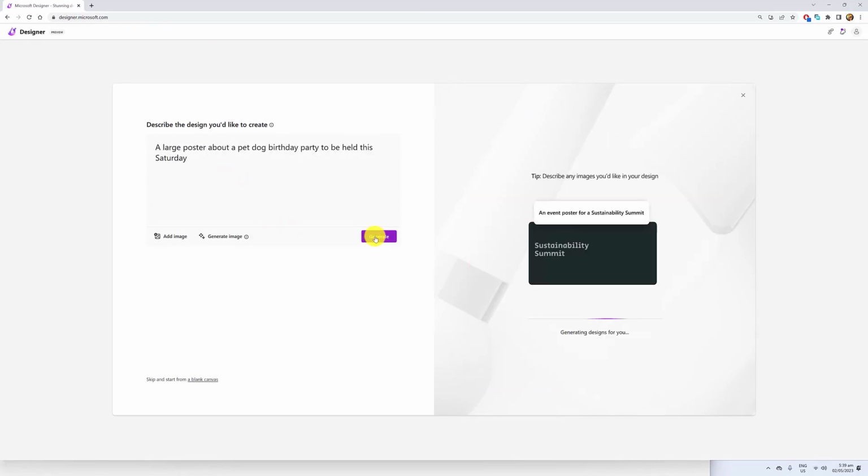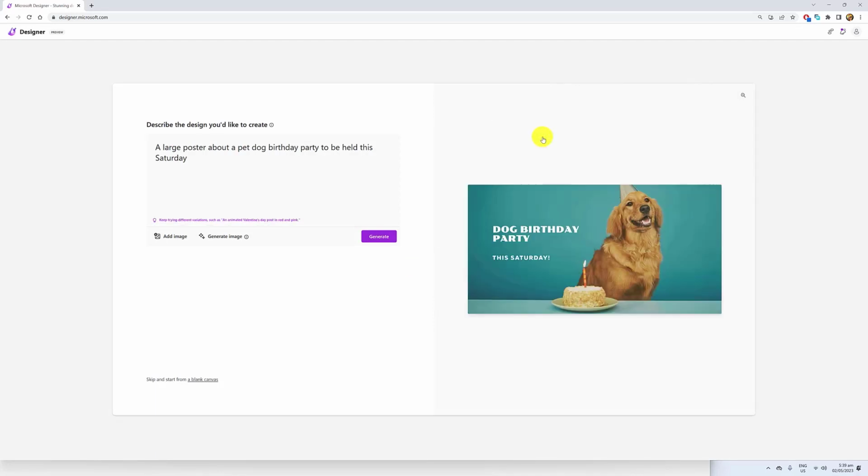Microsoft Designer will give you several image options. Click on the magnifying glass icon to enlarge it. To save the image, just right-click on it, then select the Save Image as option.